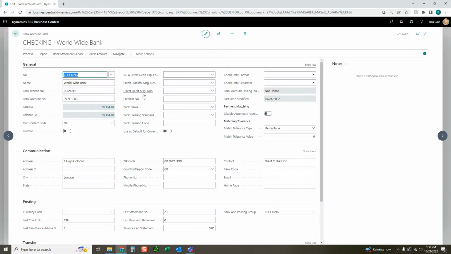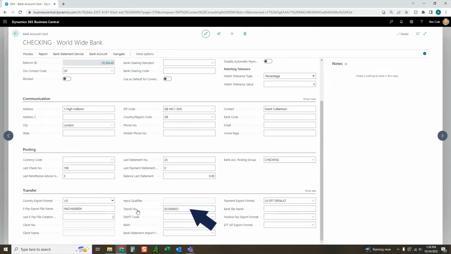So let's go to checking, and there's a few different fields that we'll need to fill out here in order to ensure we can pay these vendors and generate a payment export file. So of course, you'll need all of your banking information here, but the most important pieces to the export are going to be this bank account number, which is just your account number on file, and then the routing number, which is going to be down here called transit number.